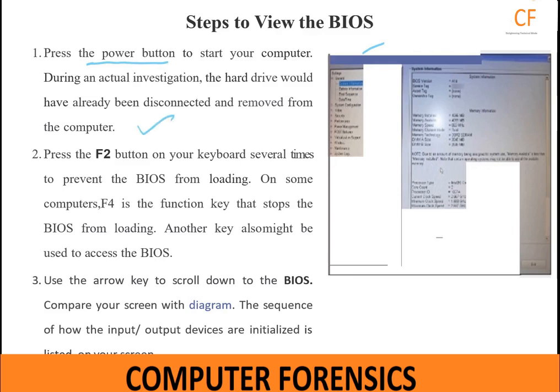Second step, press the F2 button on your keyboard several times to prevent the BIOS from loading. On some computers, F4 is the function key that stops the BIOS from loading. Another key also might be used to access the BIOS.